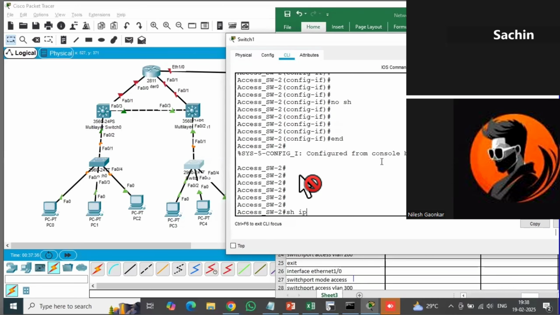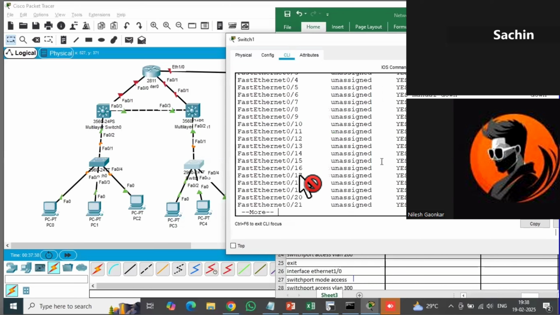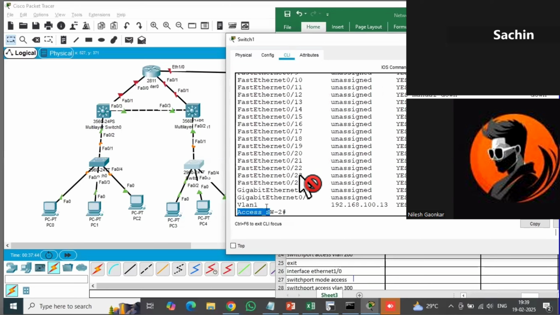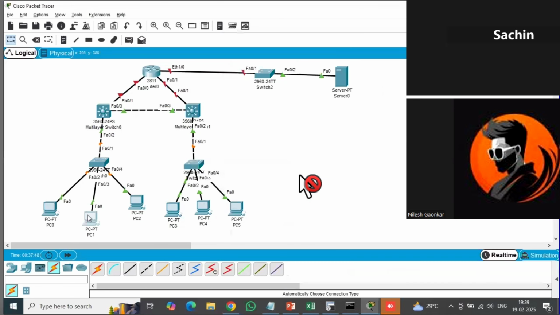Okay. Show IP interface brief. Let's verify. So all four ports are up. Okay, fine. Then VLAN also came up. So here we missed something. This one we haven't configured in the second switch.